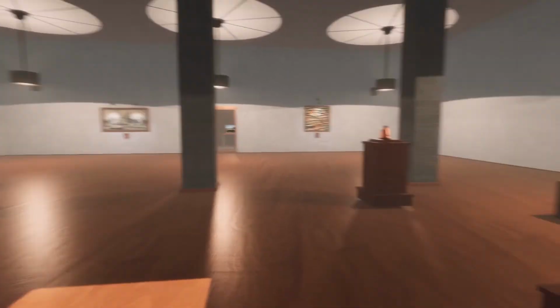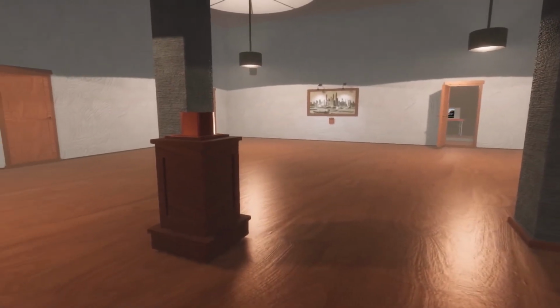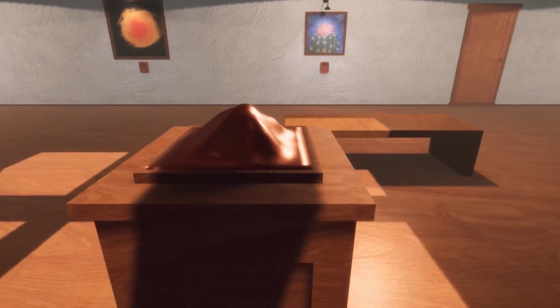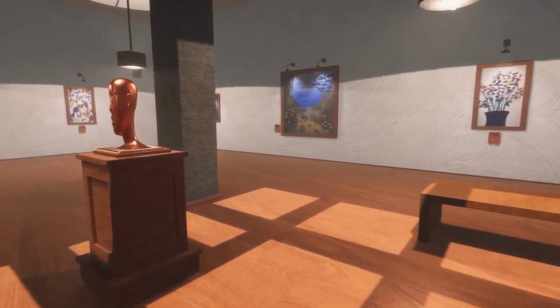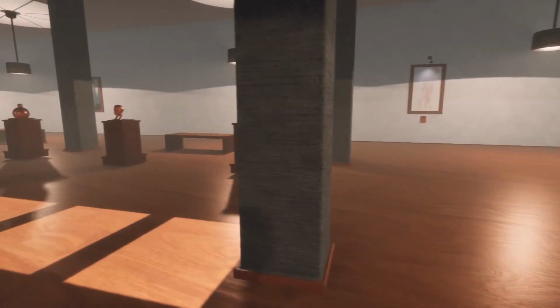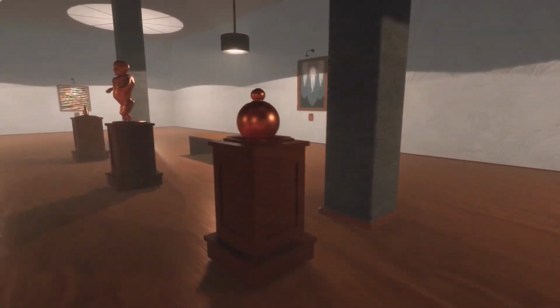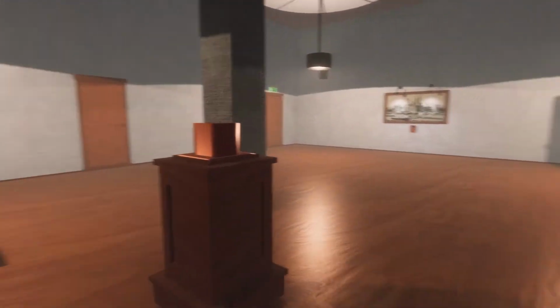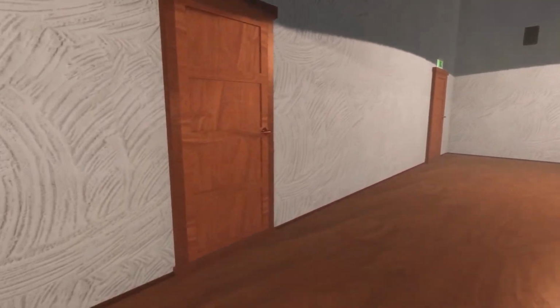Why the fuck did that open? Dude, that gave me chills. What the fuck is going on? This is kind of creepy. There's that giant ball again. Can I open these doors maybe? No.